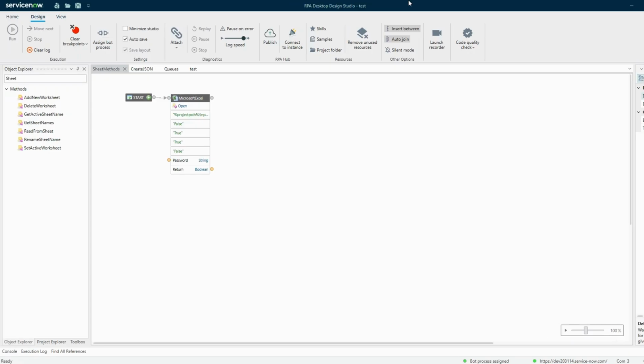In today's video, we are going to look at sheet methods from an Excel connector. So let's see how you can use all these methods.